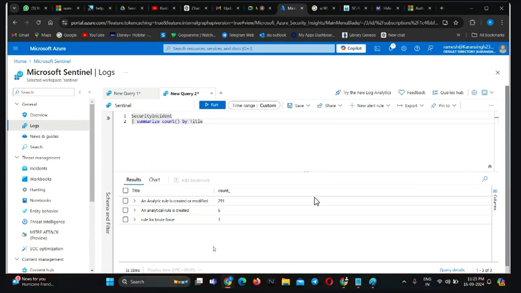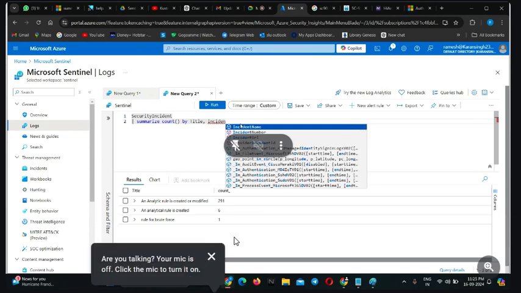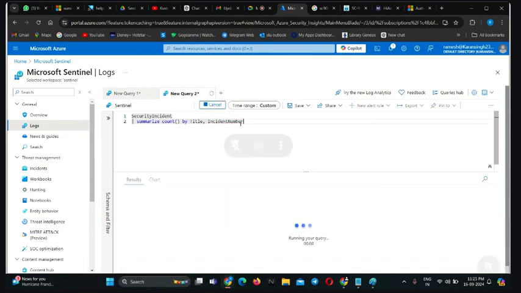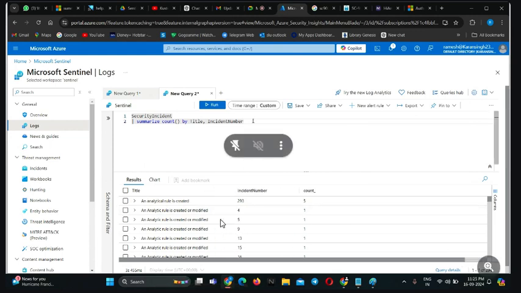So also put comma. Comma, I want the incident number as well. What will happen? Let's see. Put incident number. Now run. Now you see the count will be one for all, I think, isn't it? Okay, the count should be one for all, but there is some five count for one.